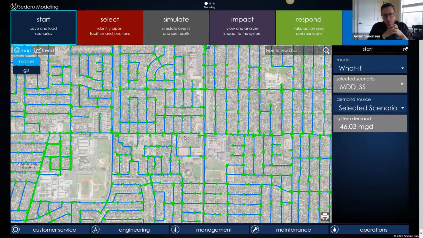But one of the issues with hydraulic models through the years, and one of the reasons why you don't see them used as much, is that they often become the domain of really specialized engineers that only do hydraulic modeling. And if you look at traditional hydraulic modeling software, it really reflects that. There's a lot of buttons, there's a lot of things you can do.